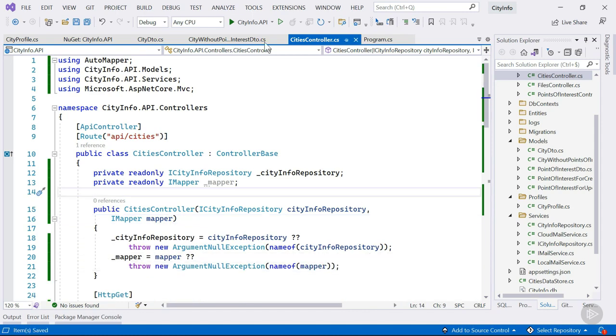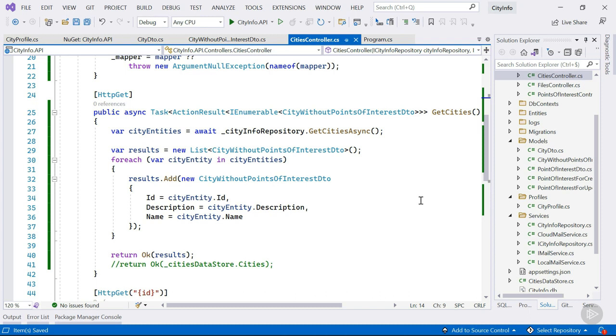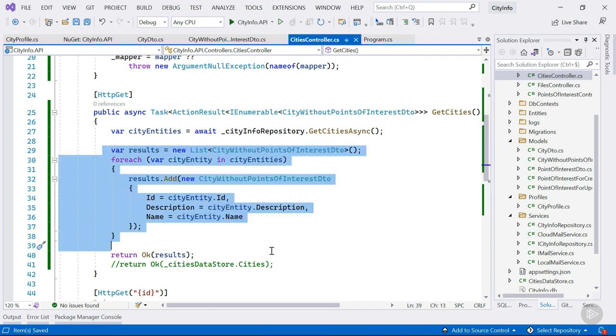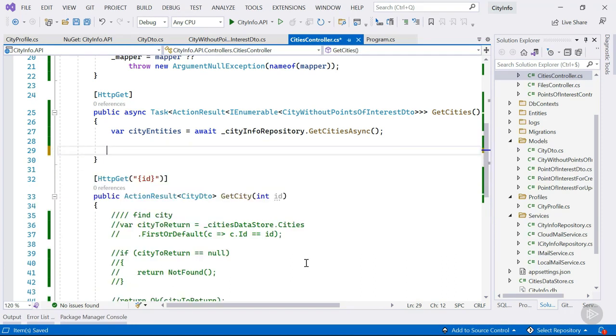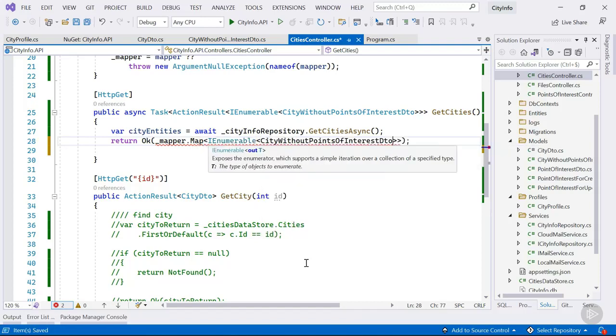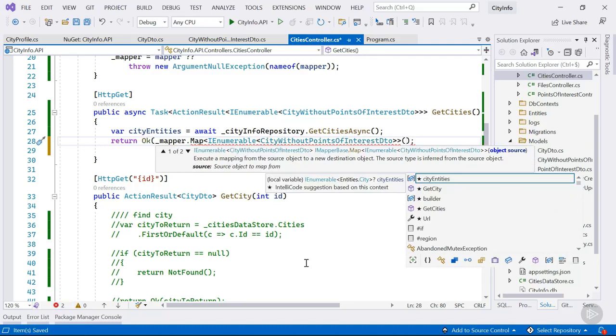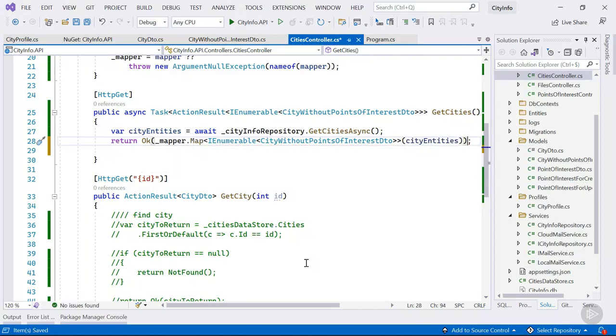So far for that. In the GetCities action, we are currently manually mapping the city entities to a list of CityWithoutPointsOfInterestDTO. We no longer need any of that. To effectively map, we call mapper.Map. We pass in the type we want to map to. In our case, that's an IEnumerable of CityWithoutPointsOfInterestDTO. What we pass through as source parameter are the city entities we fetched from our repository. And that should be it.